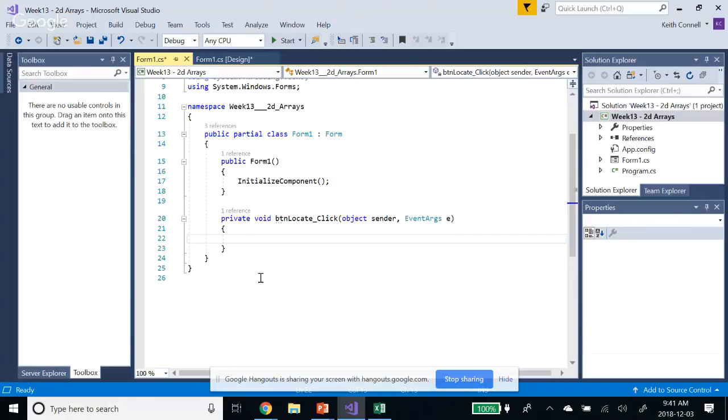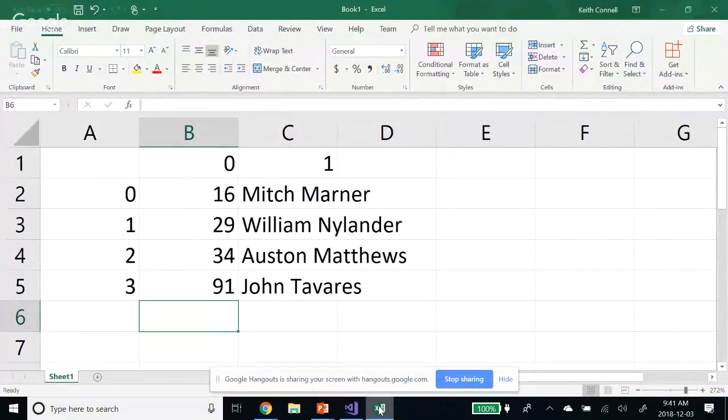Okay, so what I want to do is create that same situation that I showed you in Excel, which is this. We want 16 Mitch Marner, 29 William Nylander, 34 Auston Matthews, 91 John Tavares. But for ease, just for today, we're going to put 16, 29, 34, 91 as strings. We're not doing any calculation. We're not doing anything with it. They're just going to be strings.